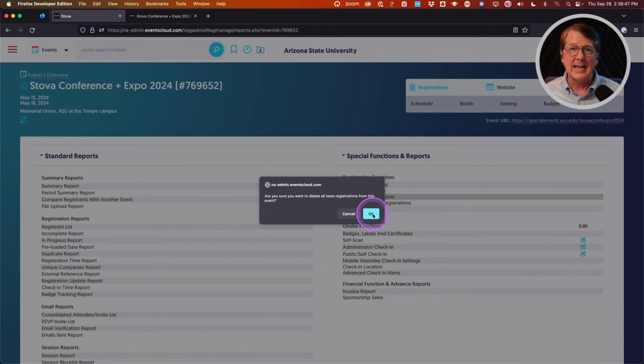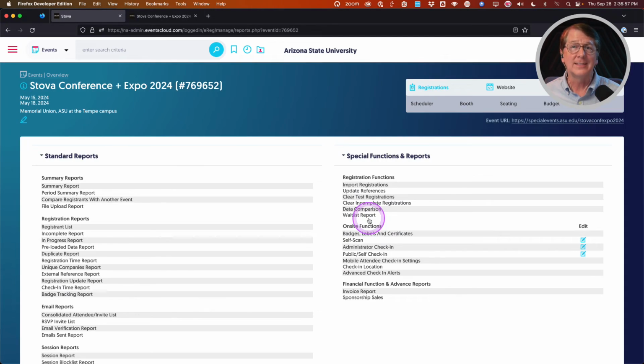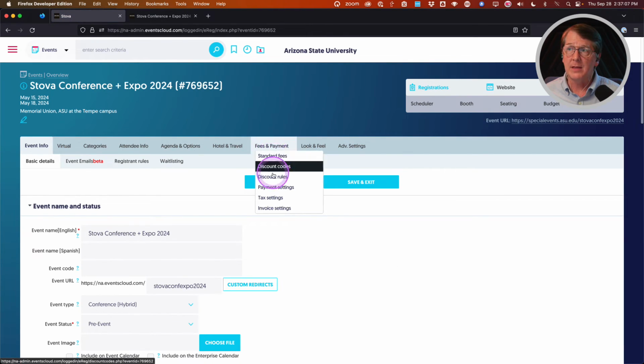So that will delete anything that says test. It's even going to give you a number of how many registrations were just deleted. This is the only way to delete a registration, if it's in test. Okay. Next, remember I said I created a secondary payment method.